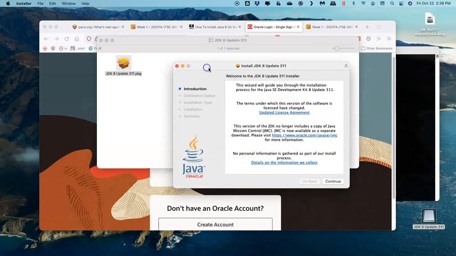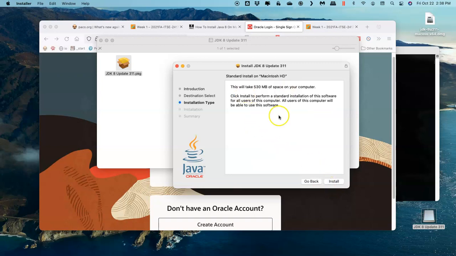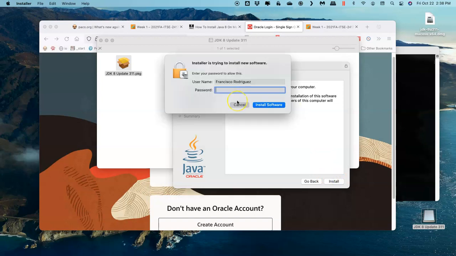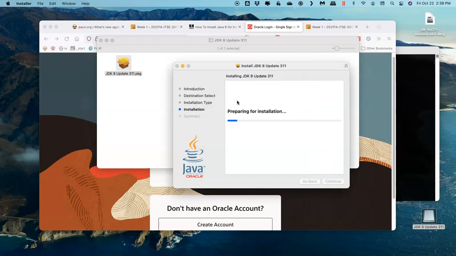and I get the standard installer window. I will accept this. This version of JDK no longer includes a copy of Java Mission Control, and I don't know that we necessarily needed that, so I'll just continue. This takes up half a gig on your hard drive, not very big. It'll ask me for my password to install it.